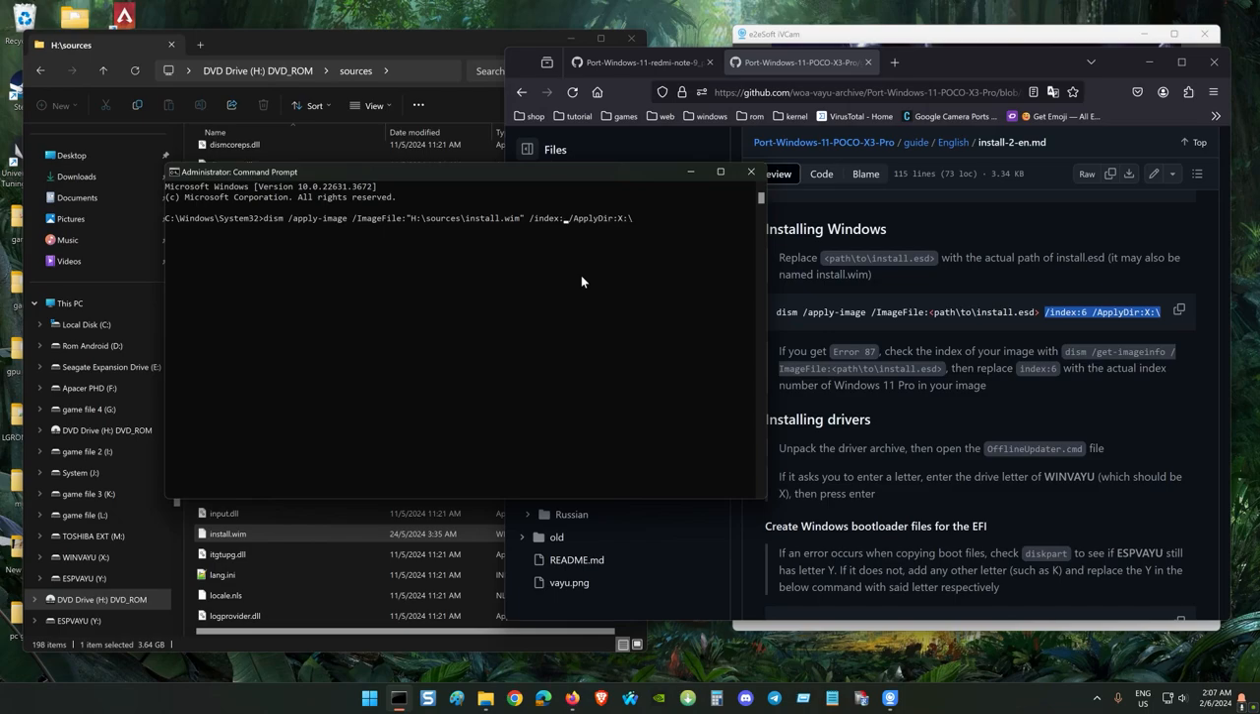Install to the directory X. The Windows partition is X, right?